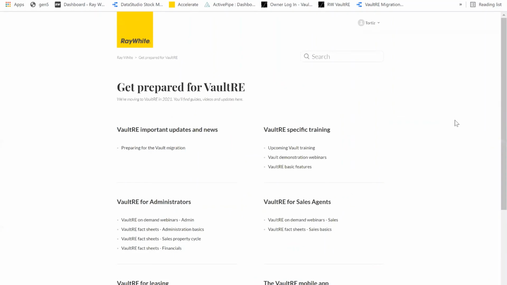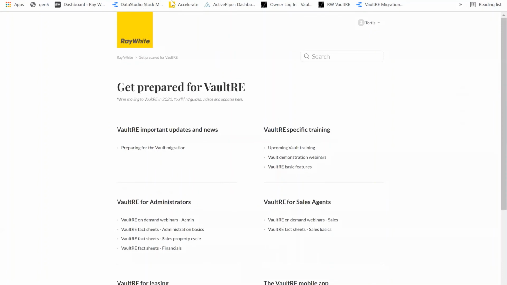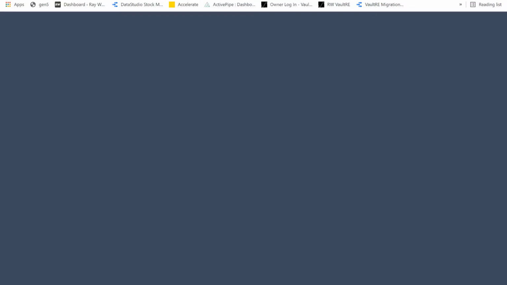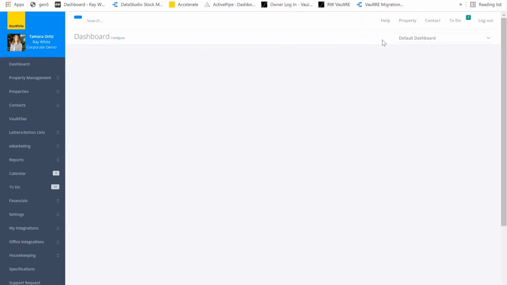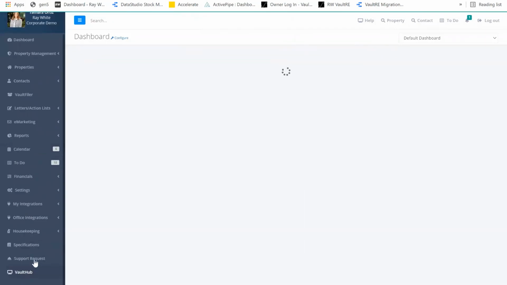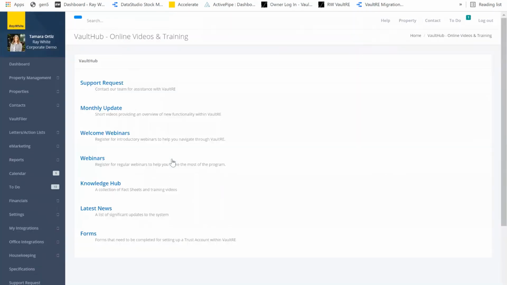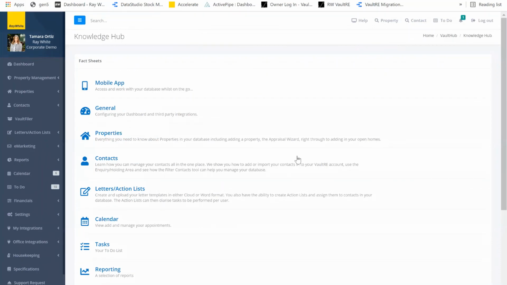So we've got lots of information about getting prepared for Vault, and this is constantly being updated. So do check back here regularly, because we do get new information coming in here all the time. And also across in the Vault platform, we do have the ability to visit our Vault Hub down the bottom or log a support request. Using the Vault Hub, you do have the ability to watch webinars, and there's also a lot of fact sheets available in the Knowledge Hub.